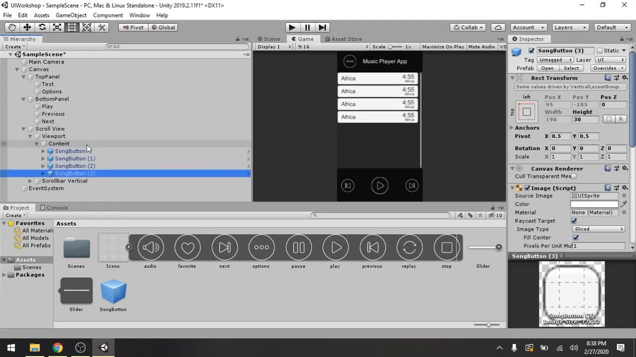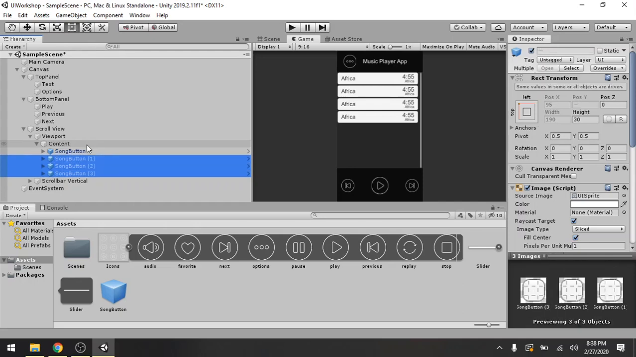We'll have all the objects that we need. And then we'll go on that object, on that prefab, find the song name, the artist name, and the song length, and update all those text values to be accurate to the song that we're trying to display.